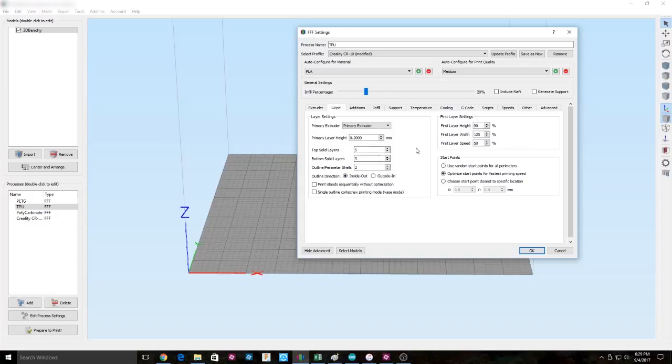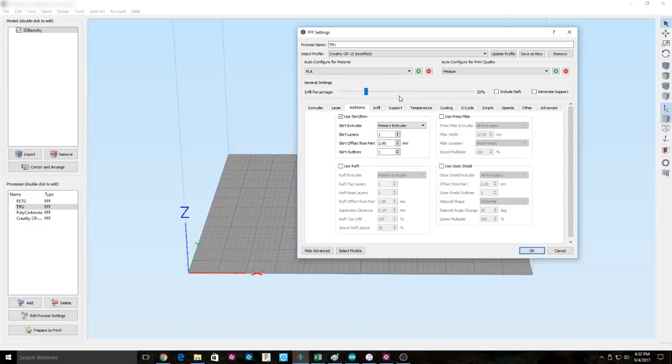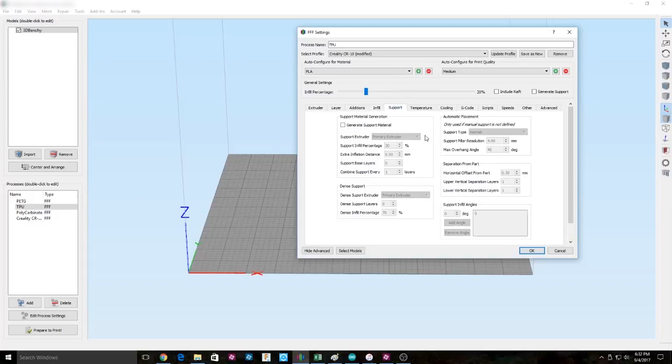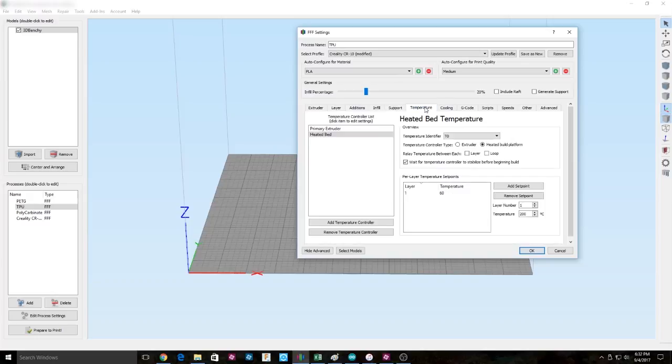This is just depending on your print, for your top and bottom layers. In additions, I only use a skirt, and I only do an outline of one because I prime the nozzle beforehand. And I find this helps with quality on the first layer. Now rafts, you can't use rafts with TPU. Infill depends on what you're printing. And supports you cannot use on TPU.